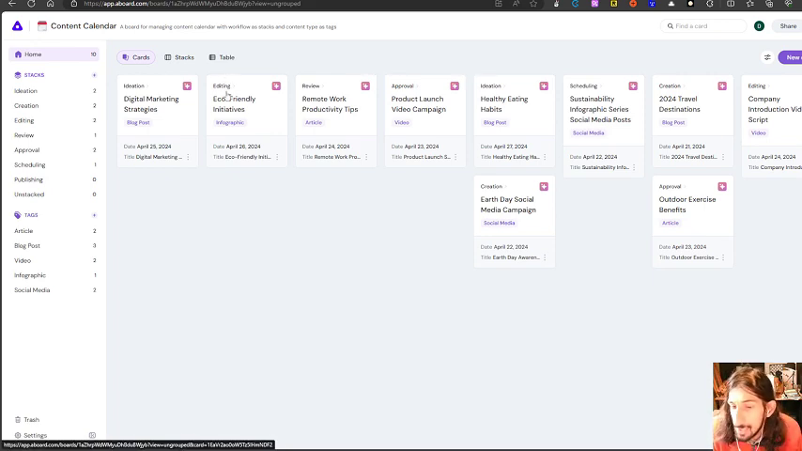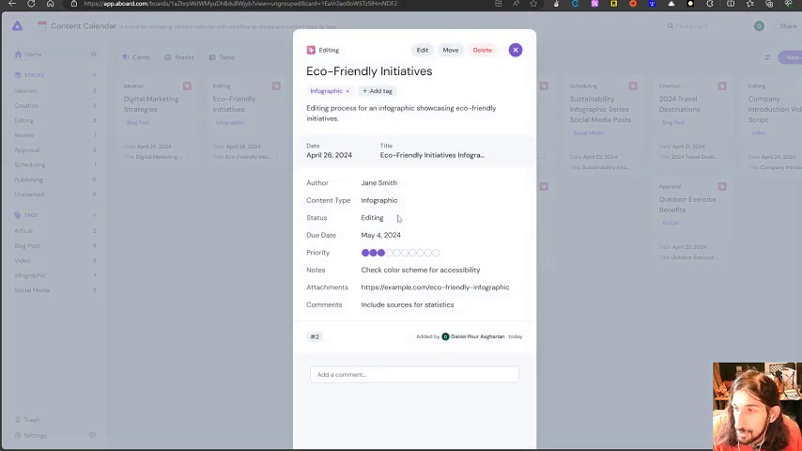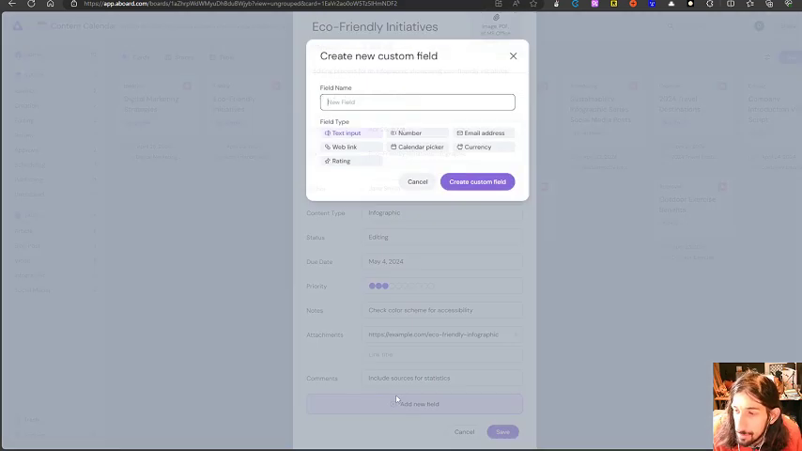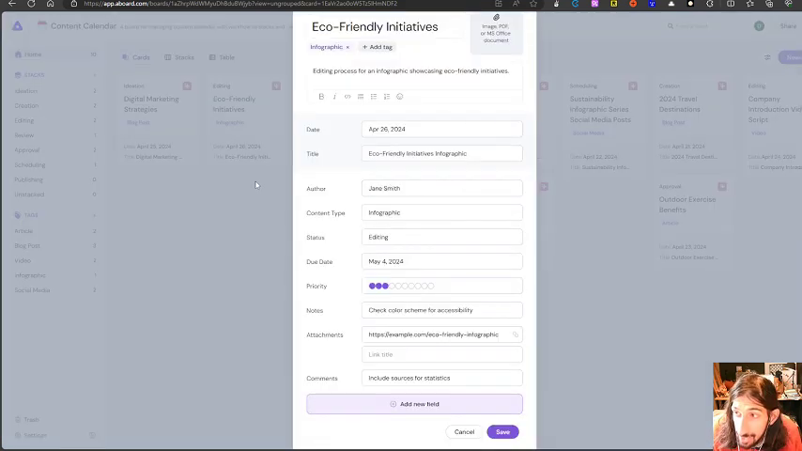But none of these things are actually the main selling point of this app. This is good and it is fun to use, but it does not actually differentiate with other applications. But just to mention the fact that you can actually add more columns in here as well, and we have text, number, email address, web link, calendar picker, currency, and rating.